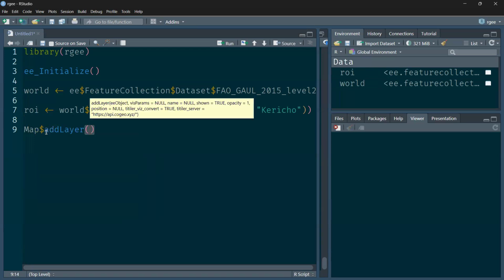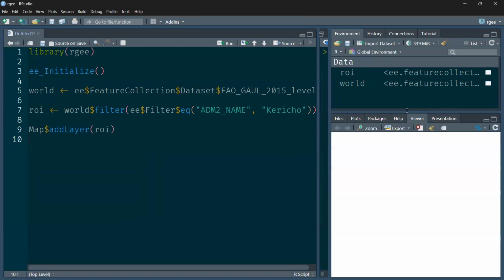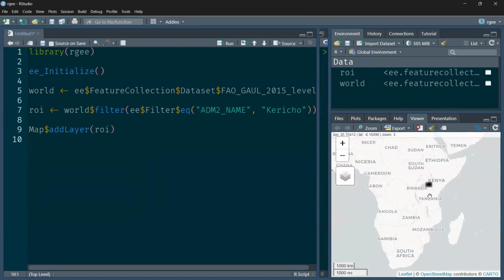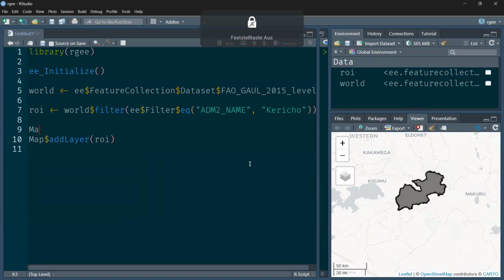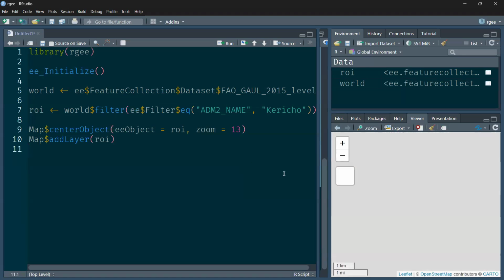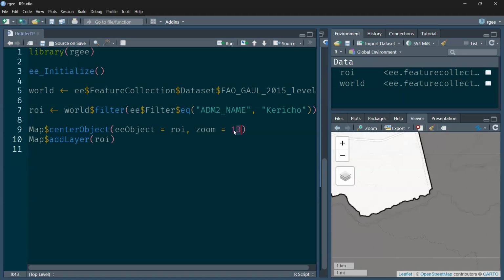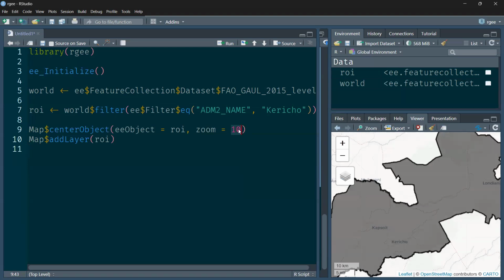That gives us an ROI, and we can visualize our feature collection. Add layer, which is ROI. That will show us our feature collection. Just to center it, Map$centerObject, and then the Earth Engine object is the region of interest, and the zoom level is maybe 13. 13 is too much, maybe 10. Getting there, 9 will be fine.